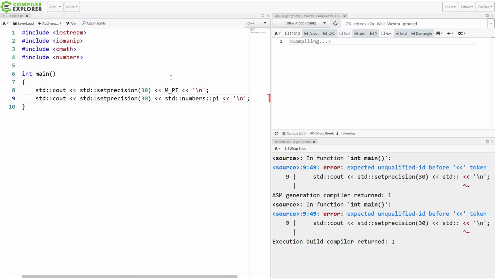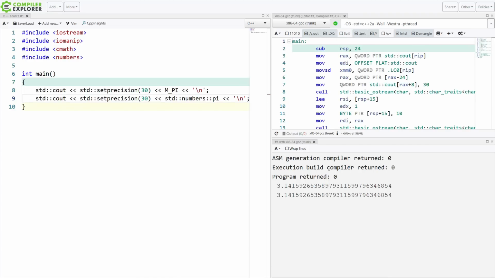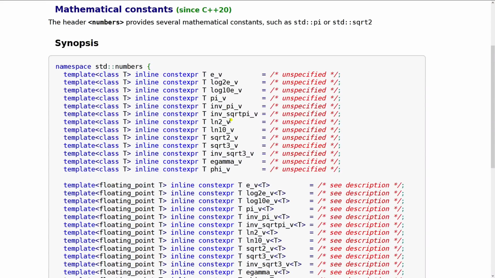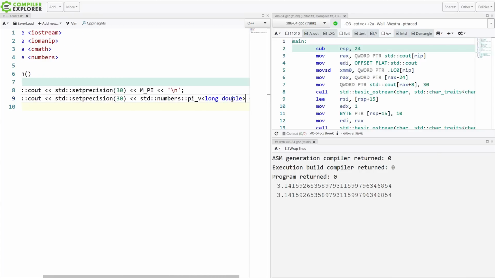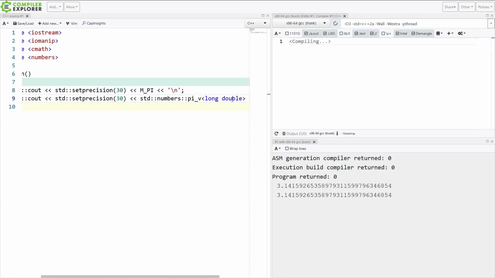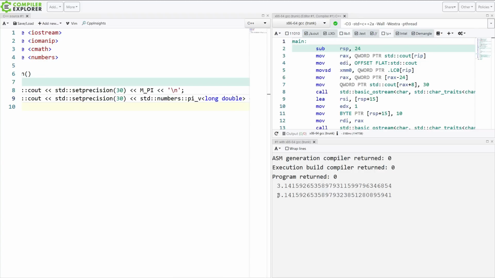pi. And this is a double representation as well. And we can see that it is in fact the exact same value. Now let's see if we can coerce the long double version out of it. So this is the version that would have this underscore v here, pi_v. And there we go. This one is more accurate to more decimal places, 3.14159265358979323. I know that is accurate.